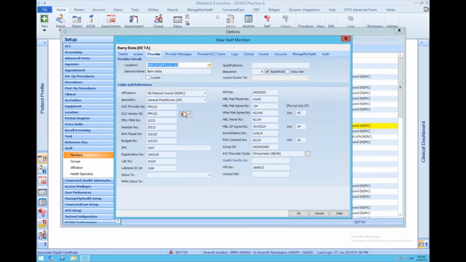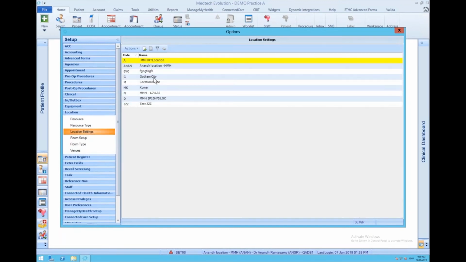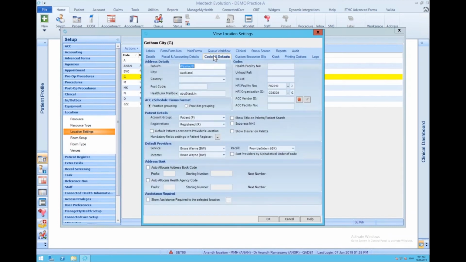That's found in Location Settings. So the ACC Vendor ID field is found under Location Settings. Select your location. And under the Codes and Defaults tab, just here. This is only applicable to practices who have previously enabled and used the ACC eSchedule functionality. For these practices, the ACC Vendor ID in staff setup will not automatically copy from the ACC provider field. If this applies to your practice, you will need to manually update the ACC Vendor ID in their staff setup. If your ACC Vendor ID field in the location setup is currently blank, please do not enter any numbers into this field.